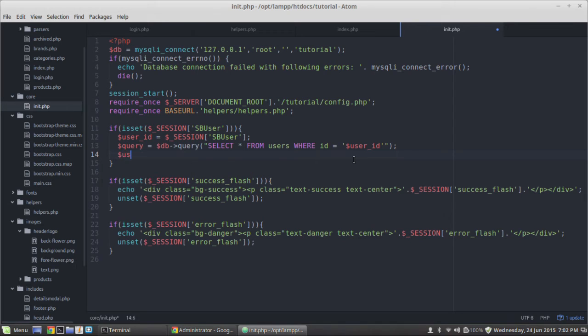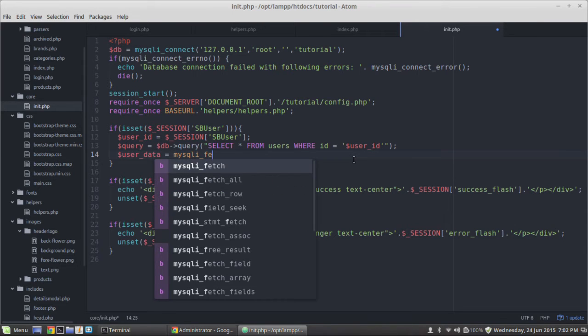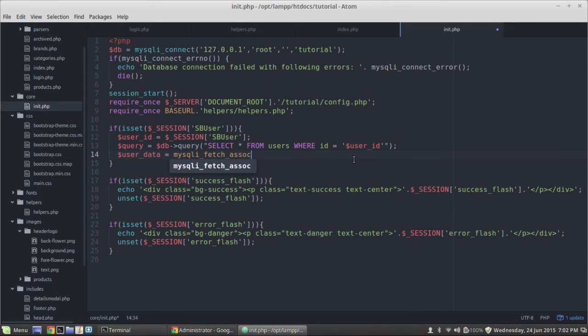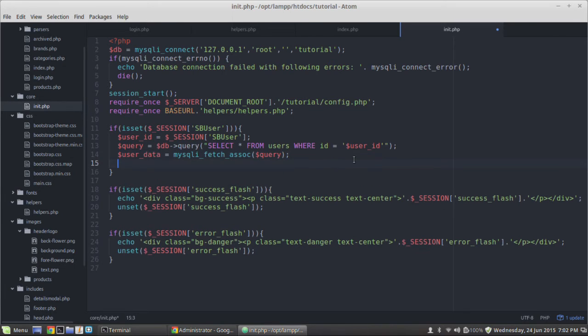Then what we can do is say user data is equal to MySQLi fetch assoc, and then we'll pass it in that query right there. Now what I also want to do is, we have this user data, and in our database we store the full name. So what I want to do is FN, for full name, and this array is we're going to use the explode function.